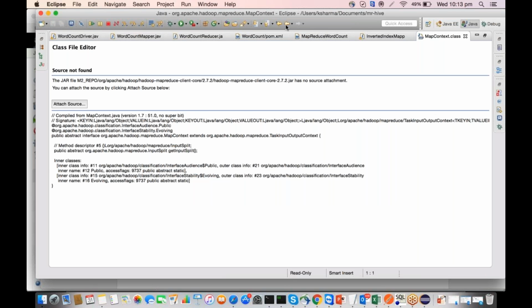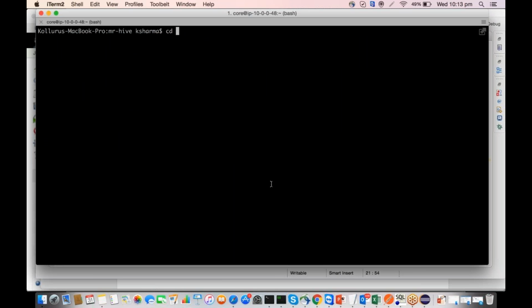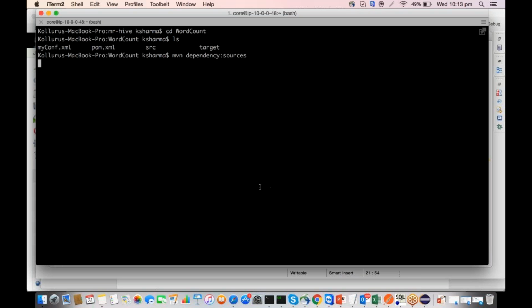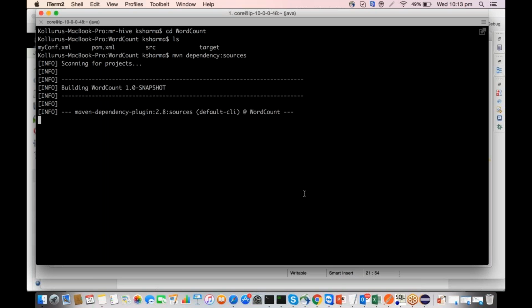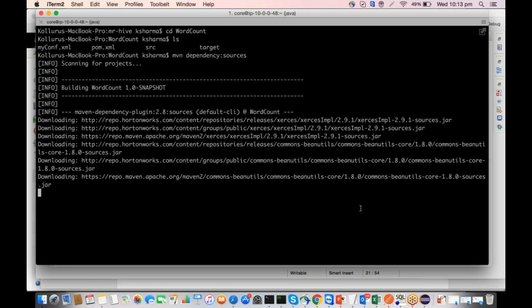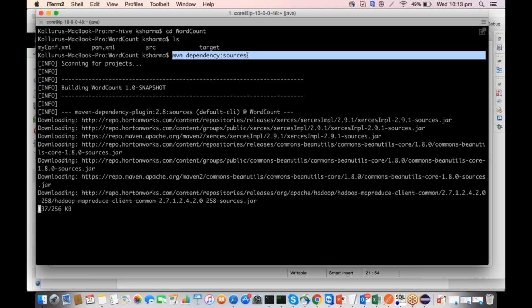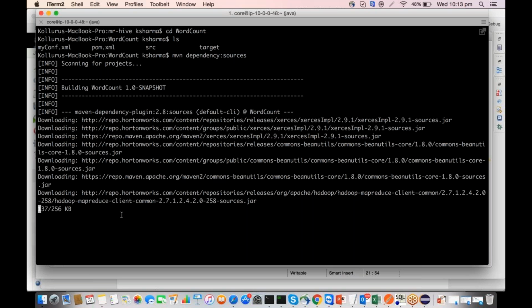Okay, before I go ahead, I will also download the source code of Hadoop, in case I want to see how to get the input split from the context, and how to get the file name from the context object. So this is how you can download the source jar, and once your source jar is available, you will be able to actually see the code, what is happening behind the scenes.